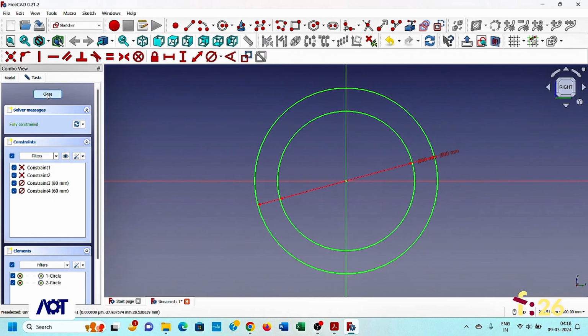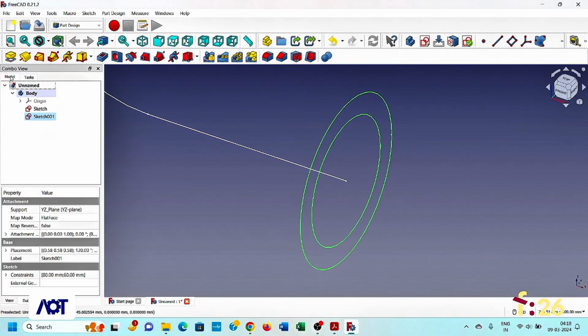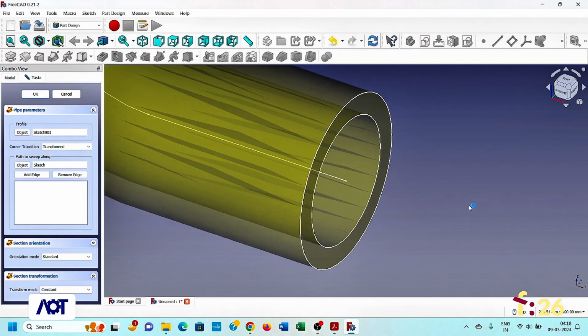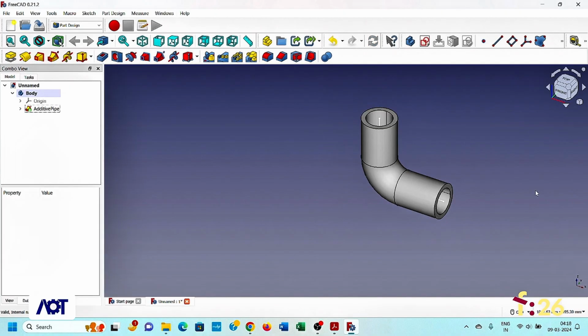I'm going for closing them. And now I'm going to select from the model tree the sketch as well. Now I'm going for this one, Additive Pipe, and the pipe has been prepared, right? And I'm going to press OK to complete it.